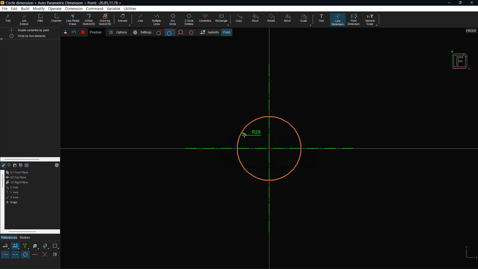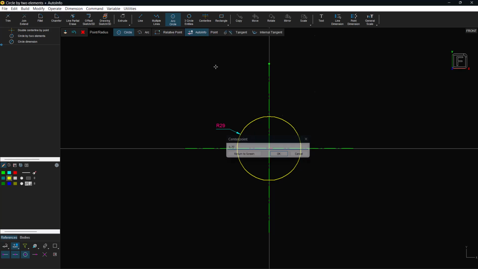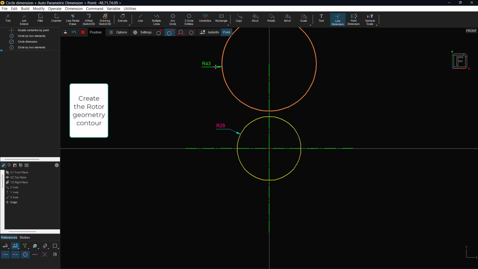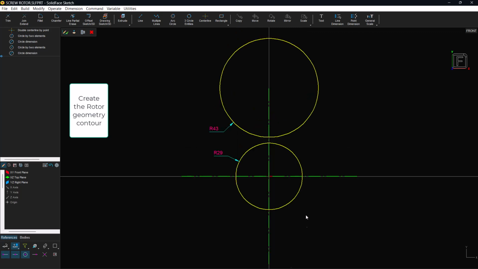Viewing the dimension with radius indication. The second circle with center at 0.77 and radius of 43. Tangent line to this circle with an angle of 120.